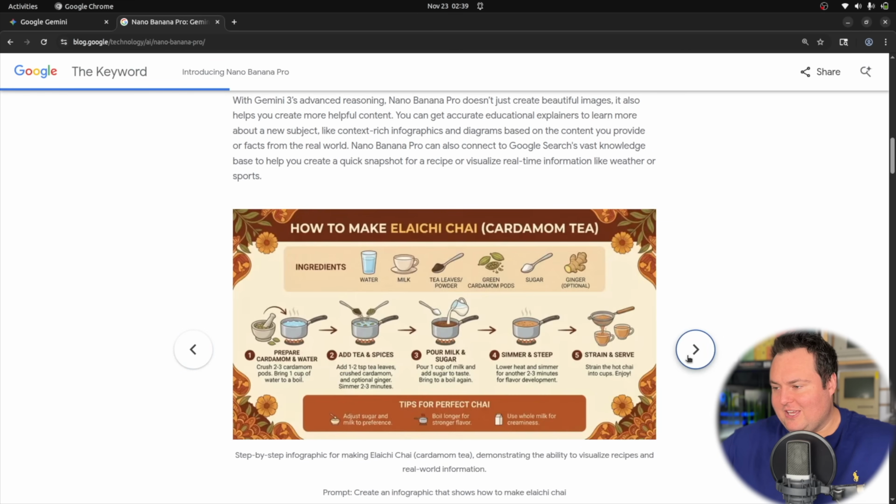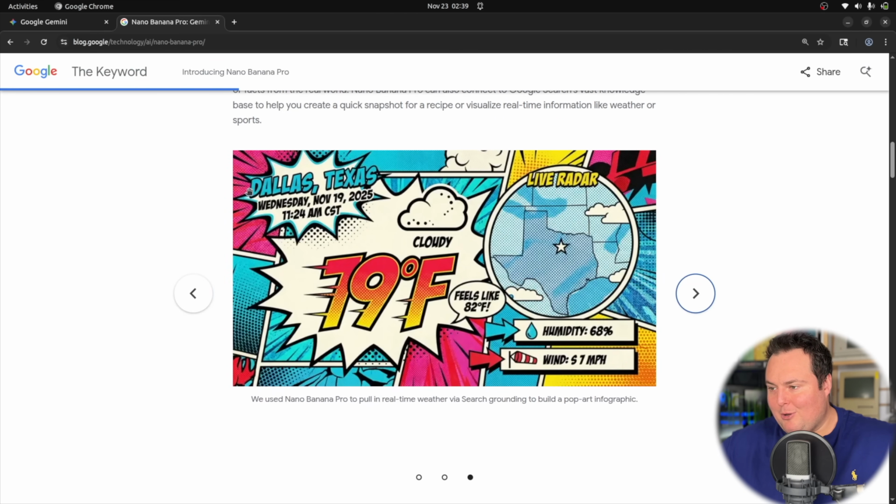And something interesting here is: give me the real-time weather forecast for Dallas, Texas, and then turn it into a pop art infographic. That is really cool. I should build something that just uses the API of this and sells this in like a little picture frame screen and sell it on Etsy.